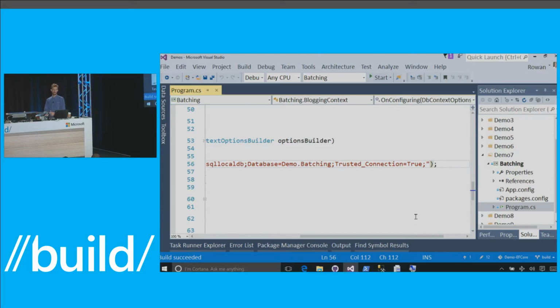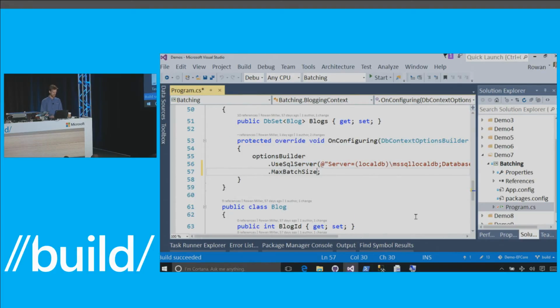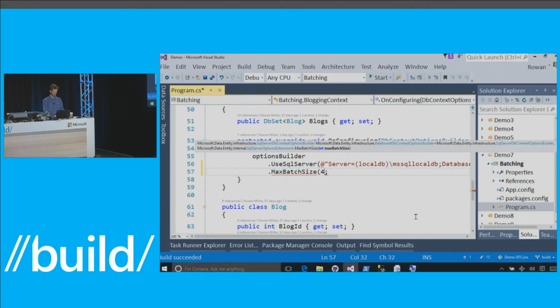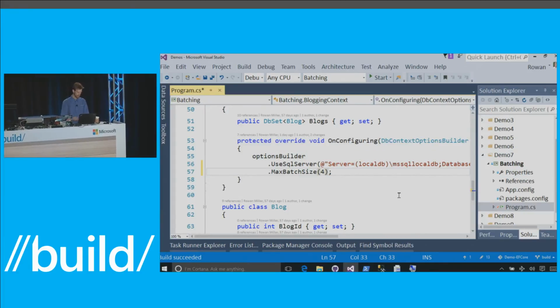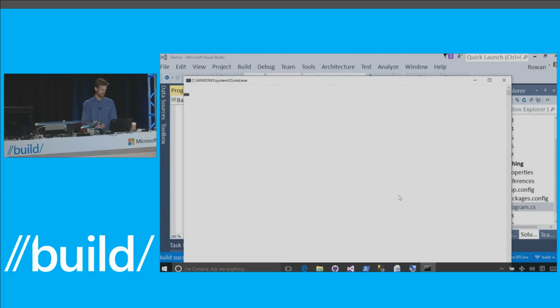But of course, you might say, in my application, I don't want you sending a ginormous thing because I'm talking to a local database, and maybe I have some obscure scenario where it's going to be quicker to be a little bit more chatty with the database. So I can say the max batch size, and let's just do 4, something quite small, and run the app again.